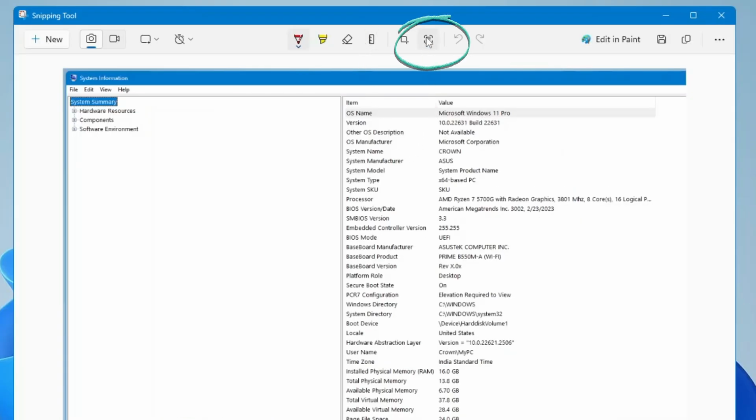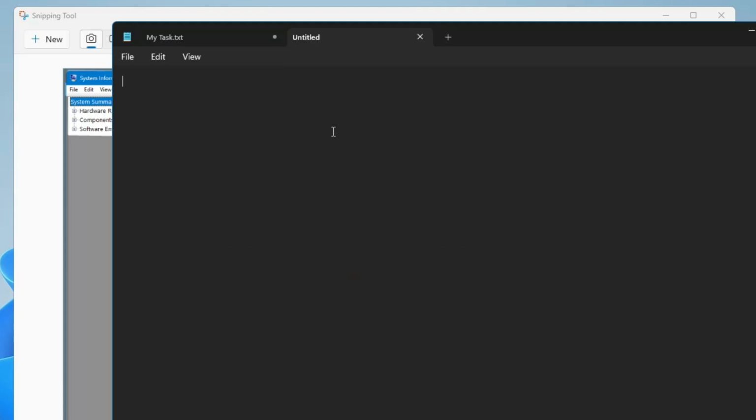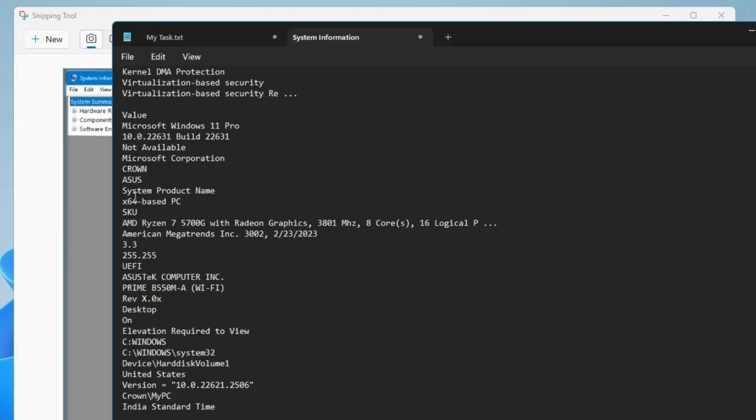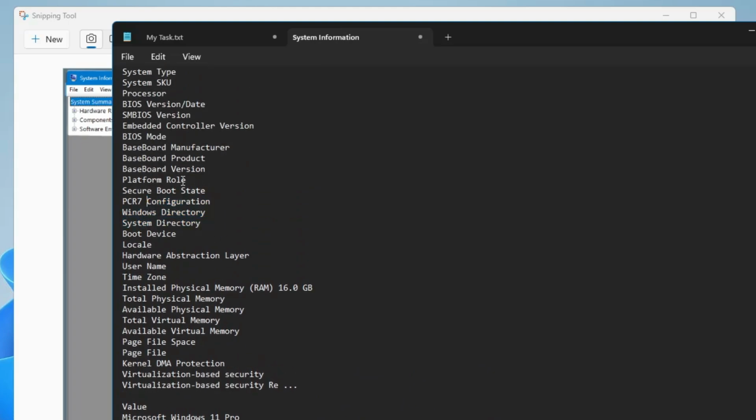Now here on the top, you will find a new option that says text action. Just click on it. Now all the text will be extracted, and here you get an option copy all text. So you can click on it. Once you have copied, you can paste anywhere, like on a Word document or on notepad. So if I bring up the notepad, I can simply paste the text, and you can see that all this system information has been pasted over here, where I can edit it or make any kind of changes. So similarly, you can do this for any image or anything that you want to.